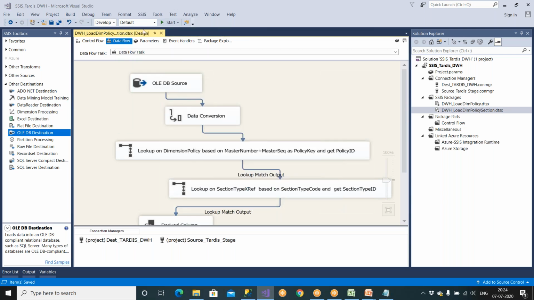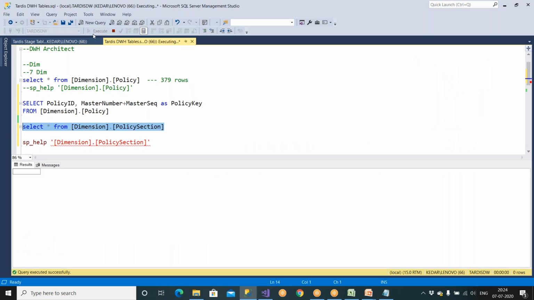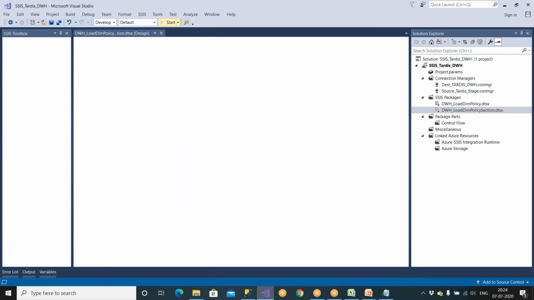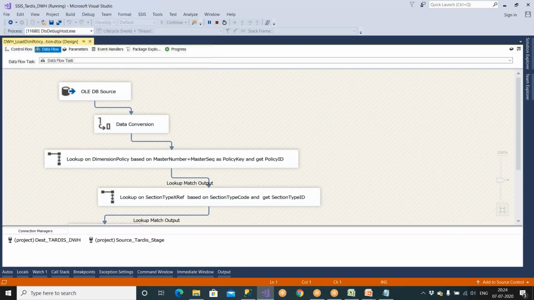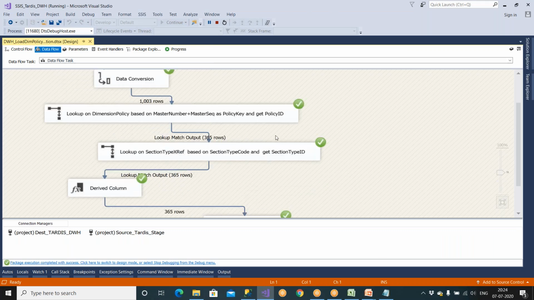Now save everything. Click on the start button. I don't have any data in the dimension policy section. Clear? You go and try to do this. Okay, so from tomorrow, I am not going to be doing anything. From tomorrow, you have to do it, and you will get all these issues.